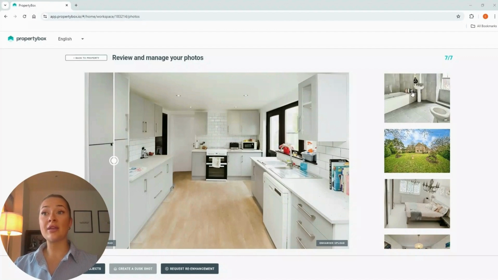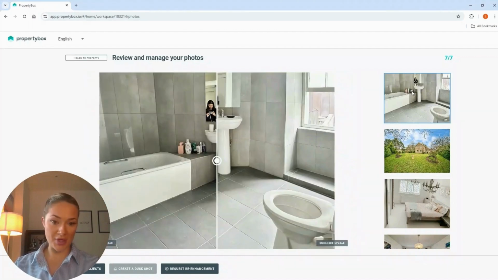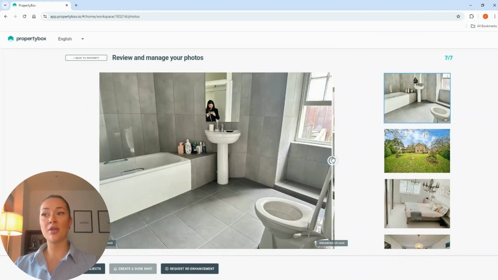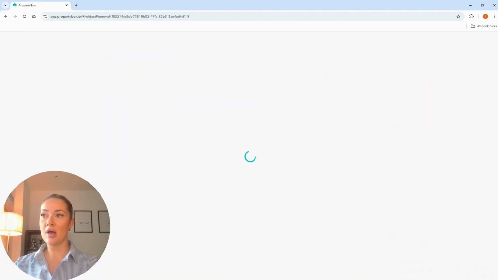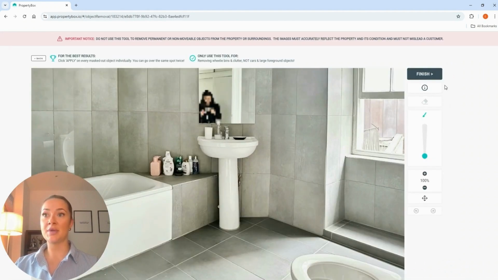So one of our really useful tools within the platform is object removal. This photo is a really good example to use for this because we can do three things within this photo with the object removal tool. So what I'm going to do is go to the photo that I want to use object removal on and go down to this bottom left-hand corner where it says Remove Objects. I'll click on that and it will open up this window.